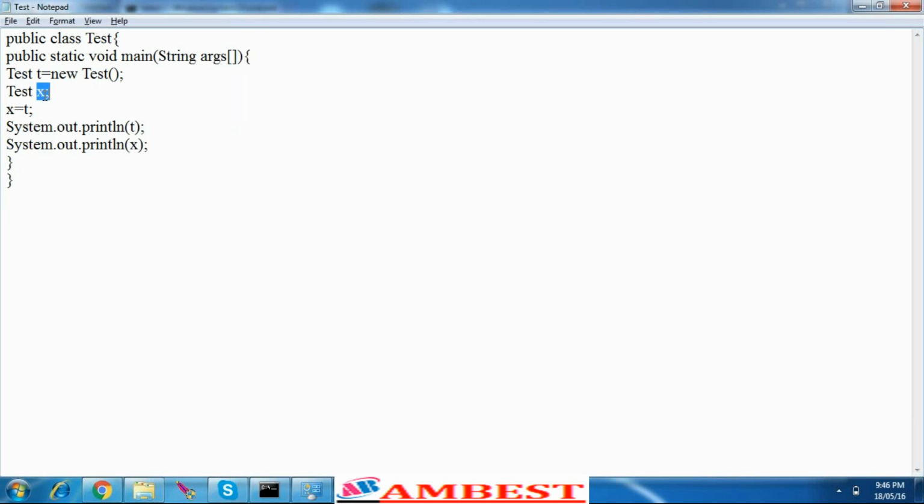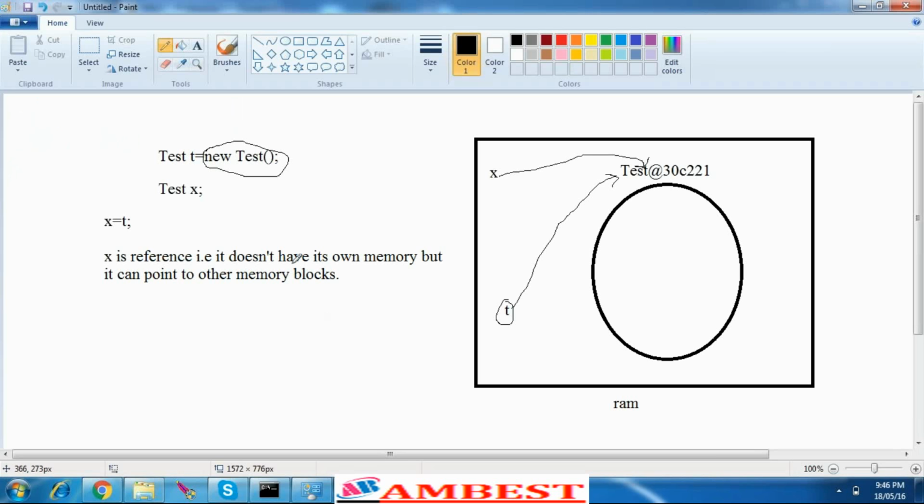Simple thing. And why we are doing this? At the time of overriding, it will be cleared. We have a bigger advantage at that time. Okay, I'm just giving an introduction to what a reference is. So a reference doesn't have its own memory, but it can point to other memory blocks. That's the concept. And the memory block is getting allocated or created at runtime. In Java, everything happens at runtime itself. Allocation and deallocation also.